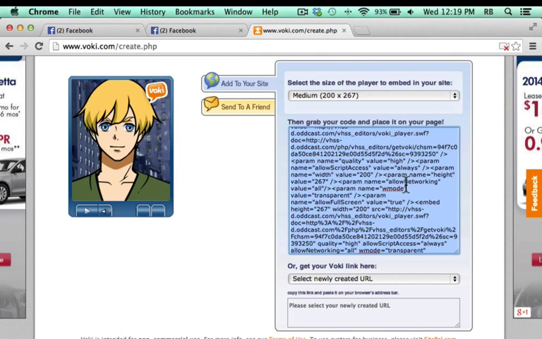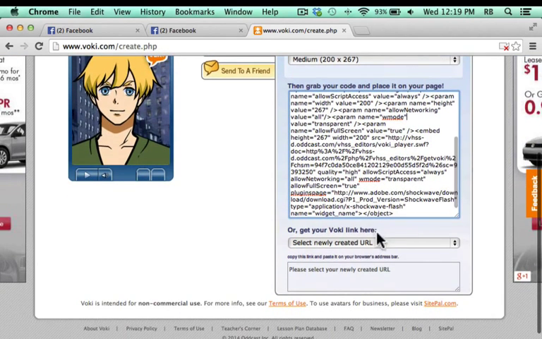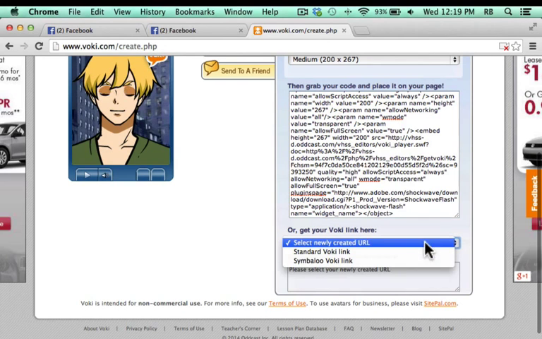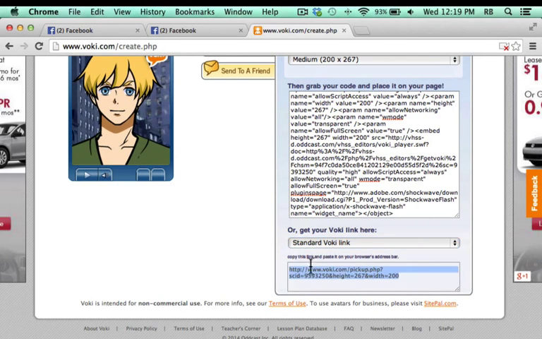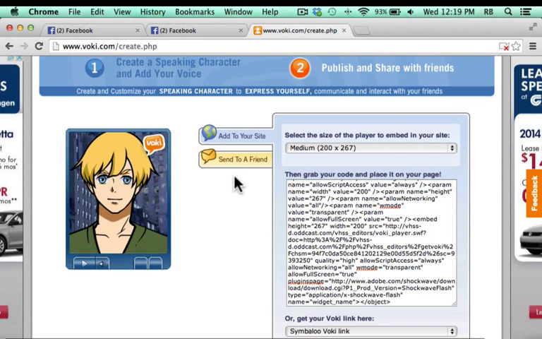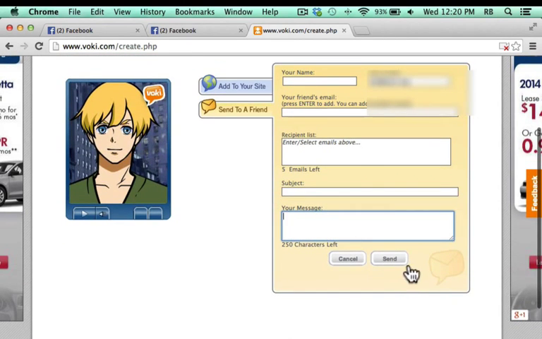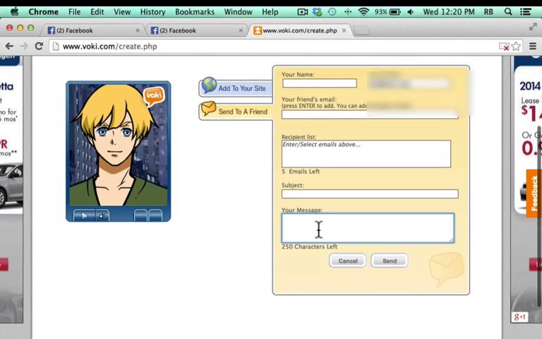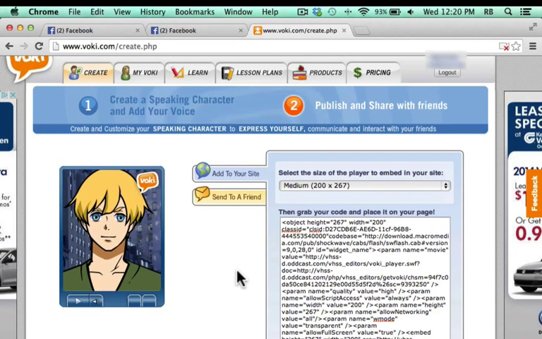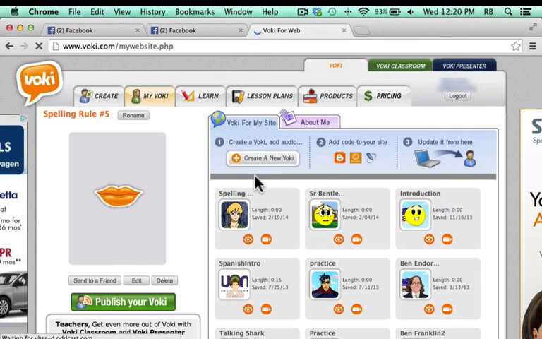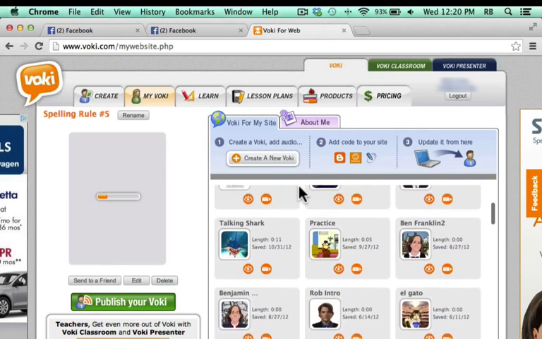If that's too hard, or if it doesn't work on your website, you could simply just get a link to the Voki, a standard Voki link. There it is. If you want to share your Voki in a more informal way, you can send it to a friend. If you click Send to a Friend, you can put your name, your email address, and then enter your friend's email address. Put in a subject and a message, and you can send that Voki directly to your friends. You can always find your Vokis that you've made in the past by going to the My Voki tab, and it will load up a directory of all the different Vokis that you've made.